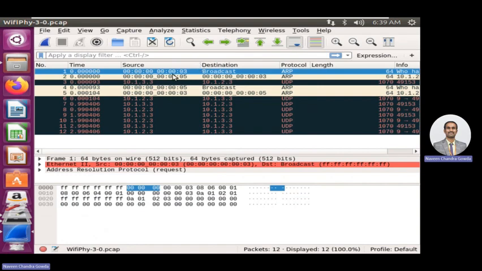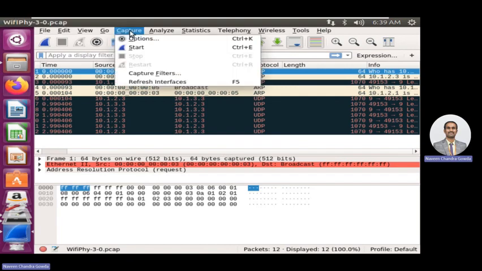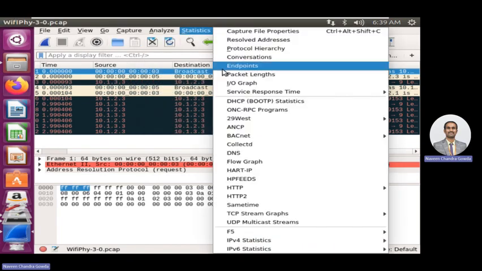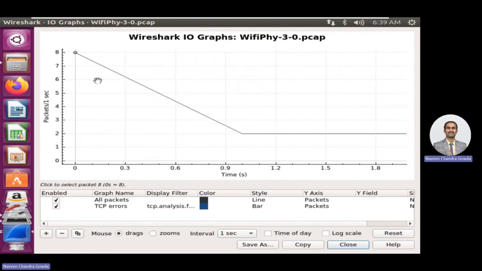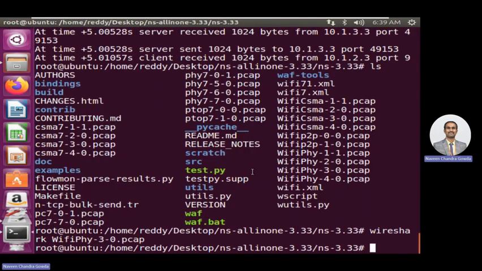If you want to see all the parameters, even what the data is, you can observe this information and keep changing the filters. Change the filters and analyze. If you want to capture sound, you can use statistics. If you want to see the IO graph, you can see all this. It is left to the individual, whatever analysis you want to make out. This is based on your analysis requirement.